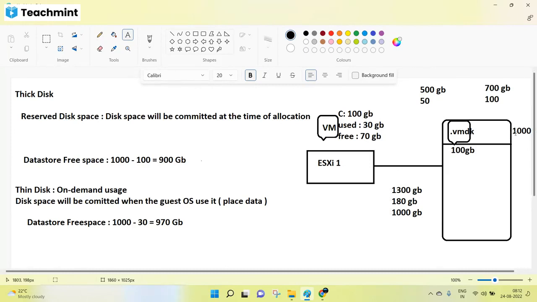Actually, we have a container with 1000 GB capacity only. Maximum actual data you can place is 1000 GB only. Even though you allocate 1300 GB, you can place only 1000 GB. It's a bit dangerous, but if you use it properly, this is preferred. If you maintain your threshold limits and you get a warning, try to clear it quickly. So if you follow best practices, thin provisioning is preferred.